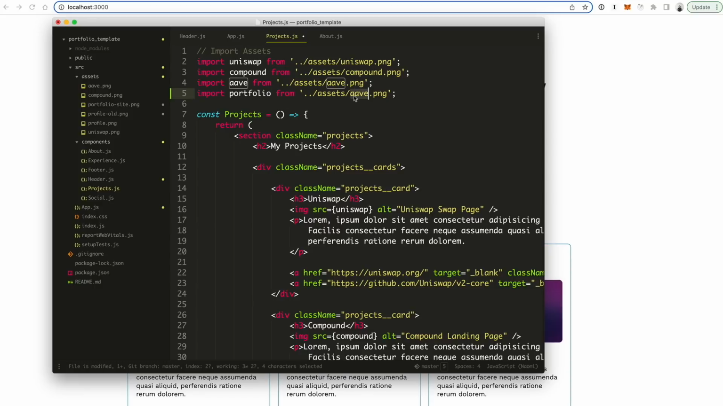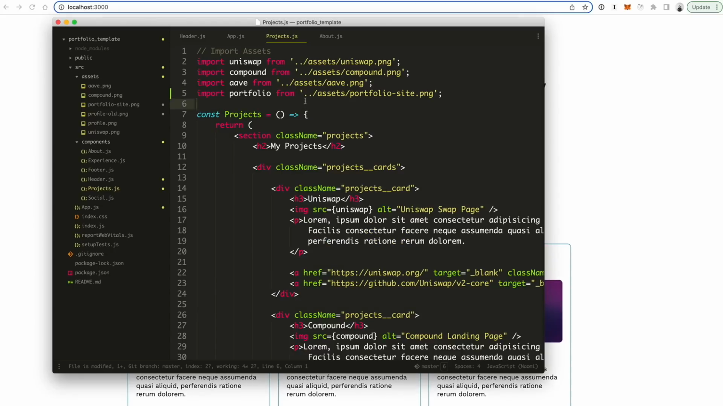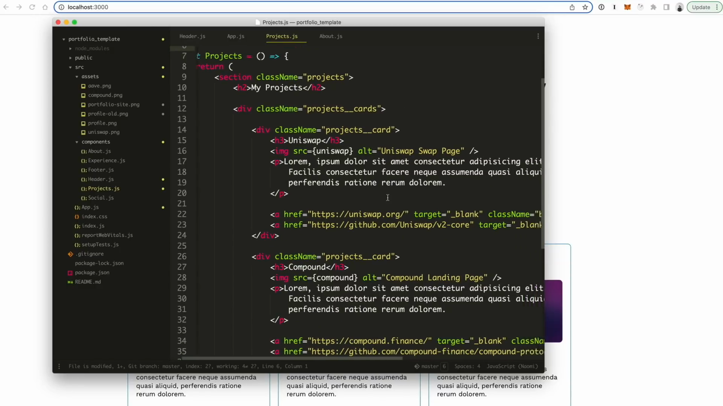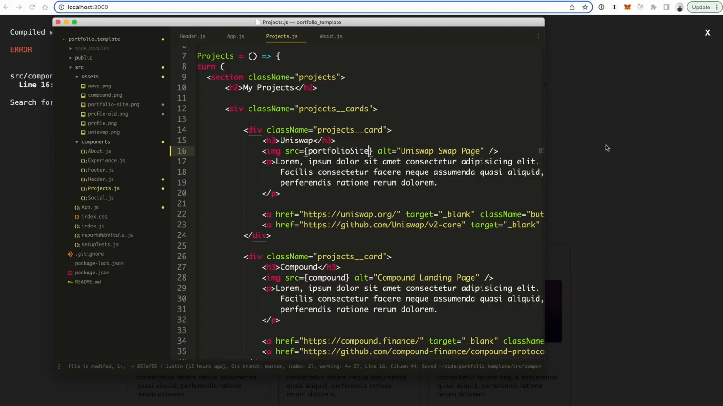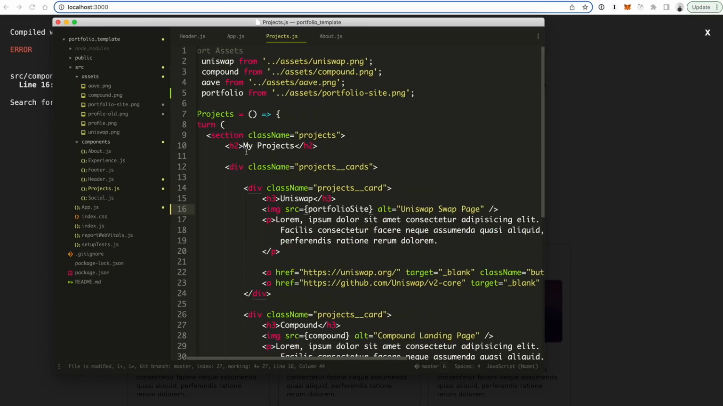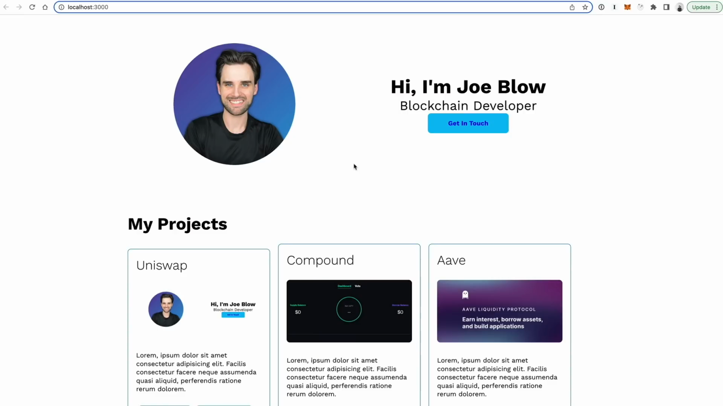Assets, let's say call it portfolio site. All right, I think I spelled that right. Yeah, portfolio site. And then let's just try to change it from Uniswap to portfolio site. Let's just see if it shows up. All right, so we got a problem here. Oh, I just called it portfolio. Let's call it portfolio site. All right, be consistent. All right, there you go.